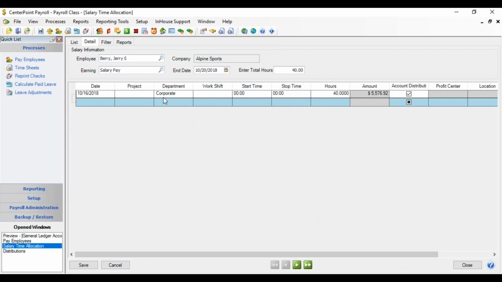In our salary time allocation, we're going to divide out. We're going to say that normally this is what happens in a work week for this employee and how it should get distributed. But this particular week, he was helping out in the bike tours, and he spent an entire day just doing bike tours. So instead of it going 40 hours to this combination, we're going to change this to 32 hours.